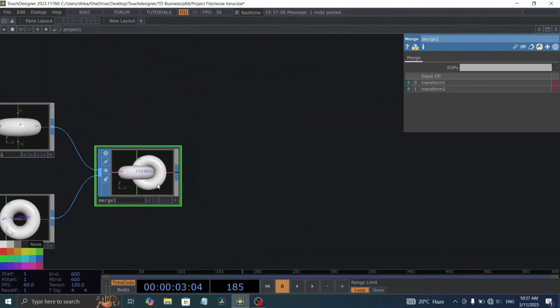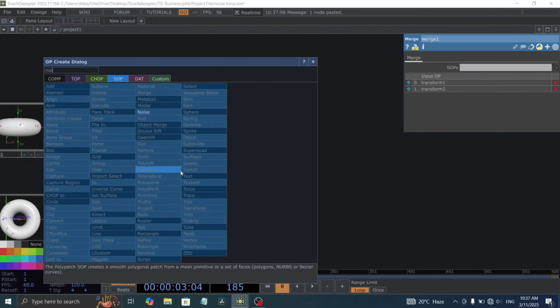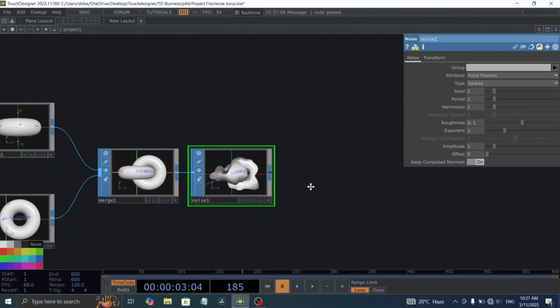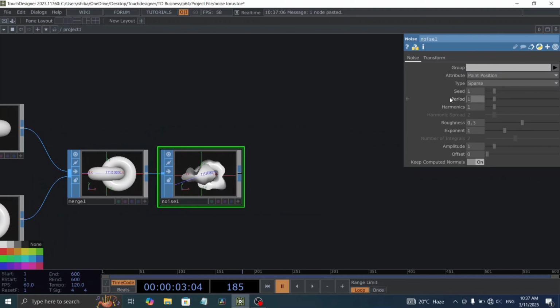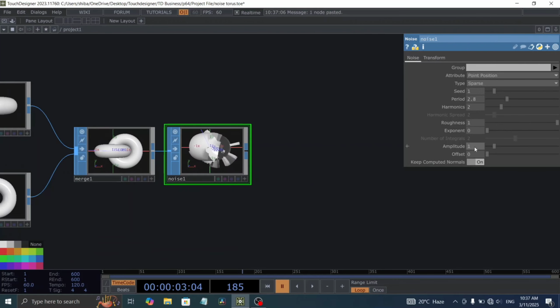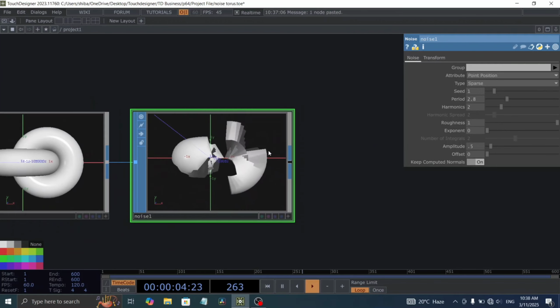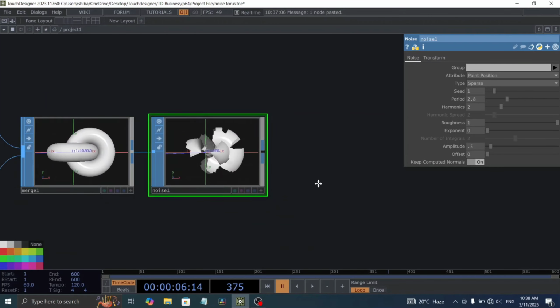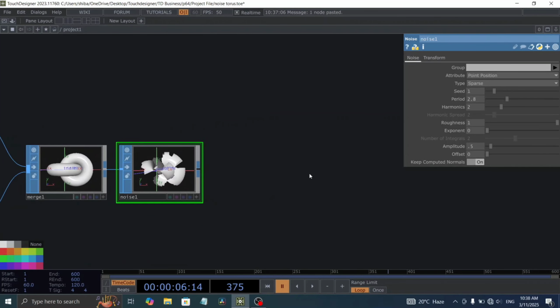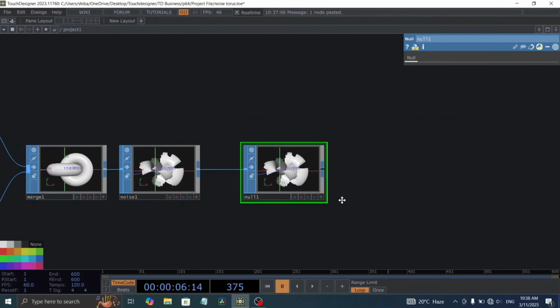Following the merge SOP, add a noise SOP. Set its period value to 2.8, harmonics to 2, roughness to 1. Decrease its exponent to 0, and set its amplitude to 0.5. Attach a null SOP at the end of this SOP chain.